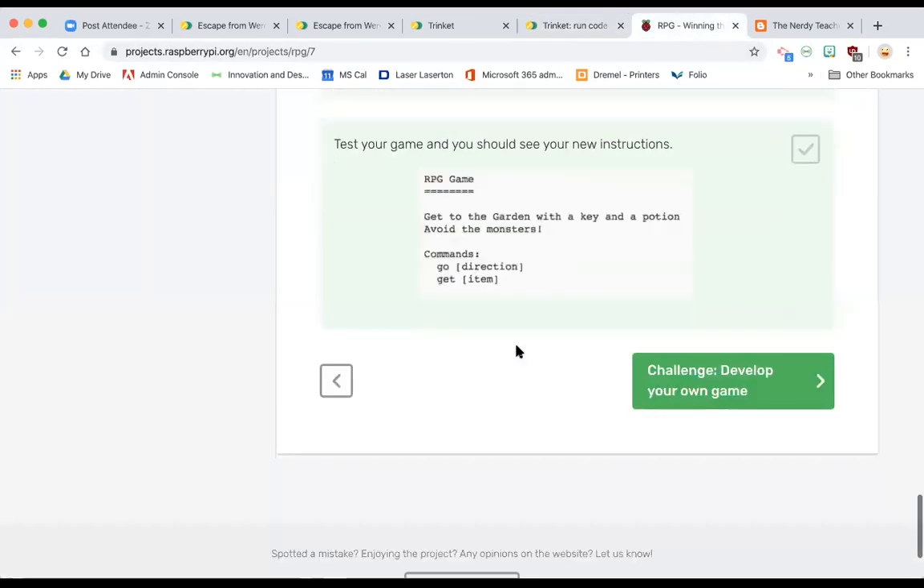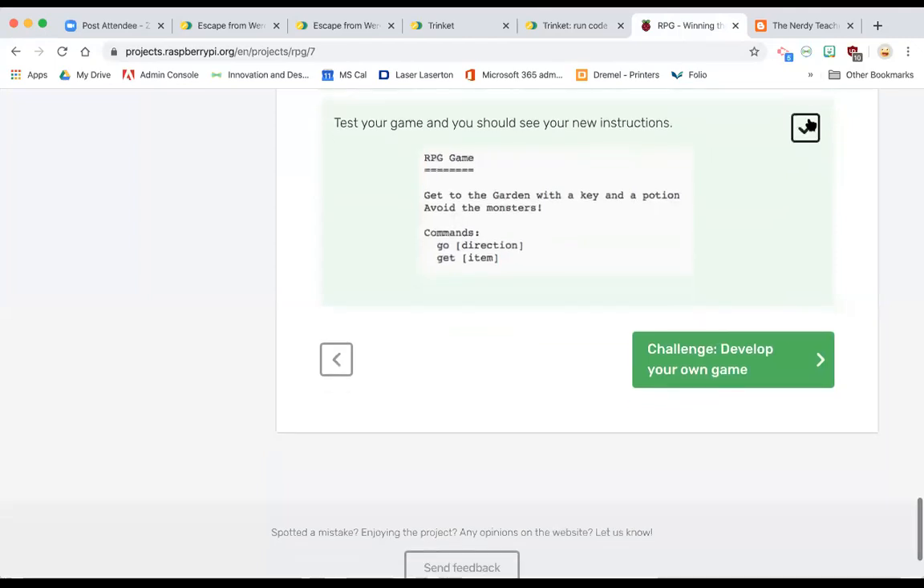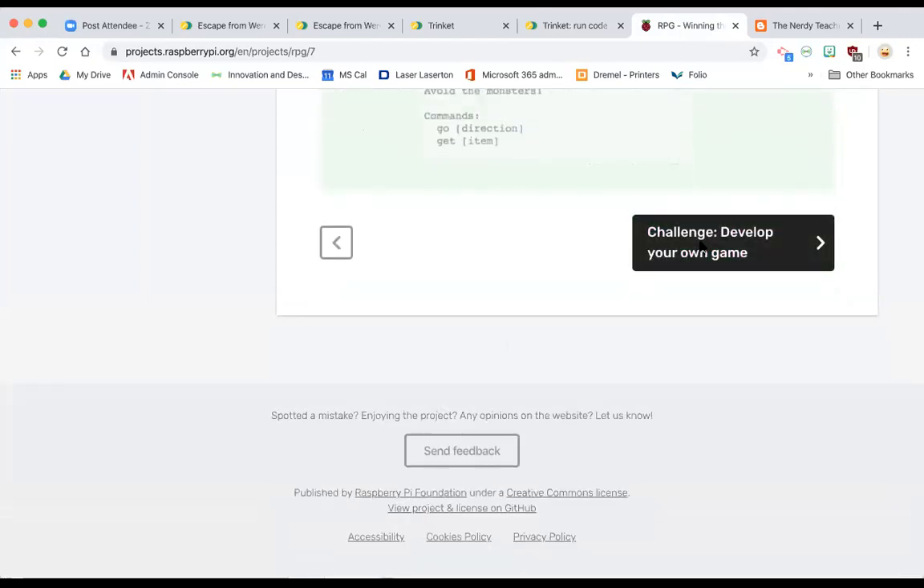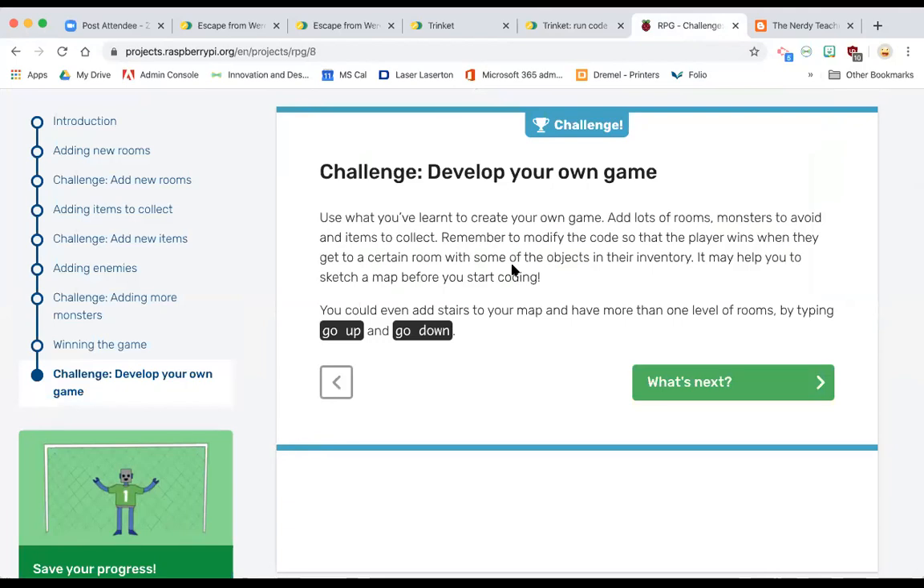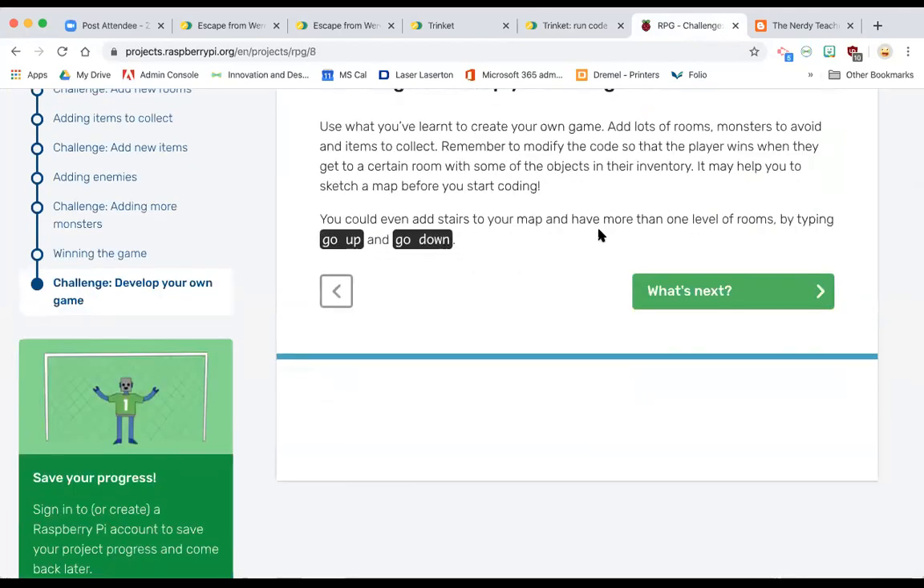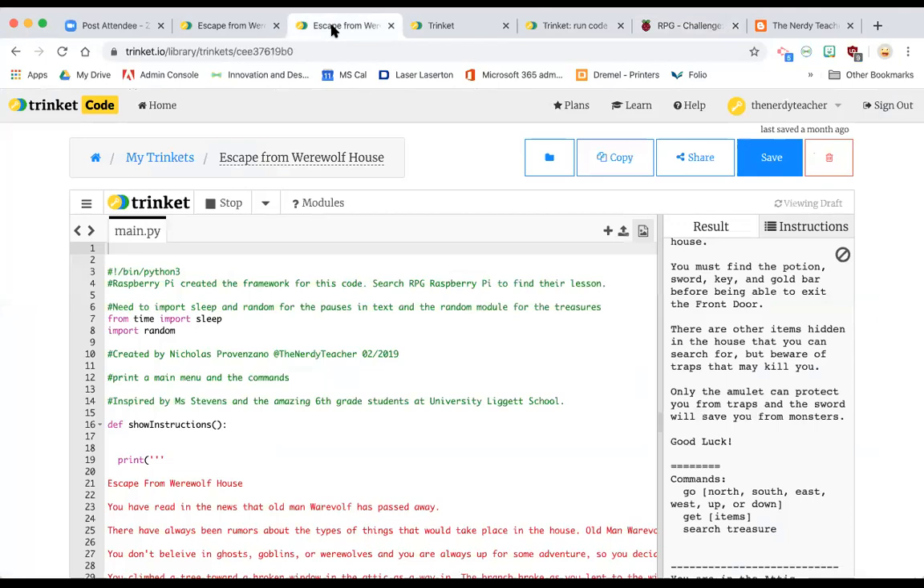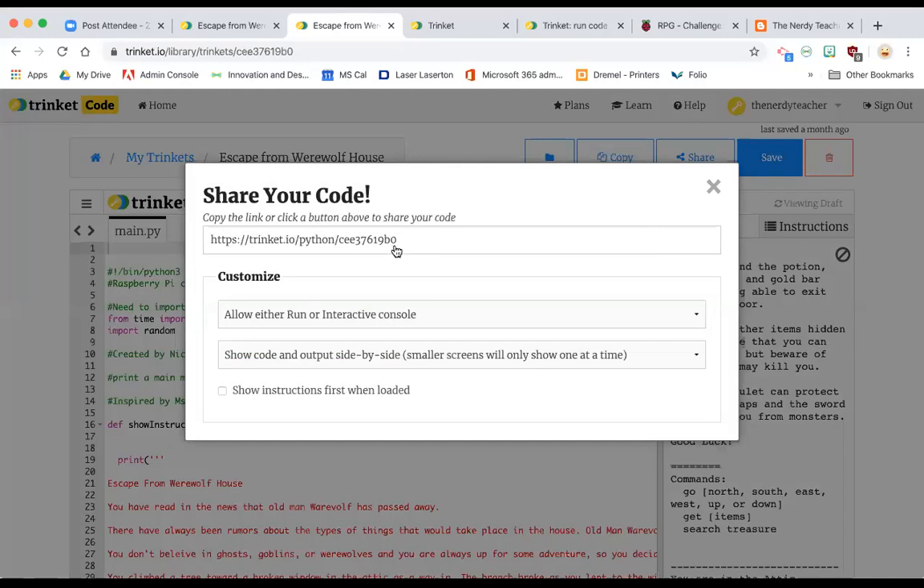So we go back to that, test your game. It totally worked. And then the final one is develop your own game. You could add stairs to your map and have more than one level of rooms by typing go up and go down. So this is where things can be crazy. So I'm going to show you some of the things that I did in my code. So if you want to go to my game, let me share that with you in the group chat link. I will share everything here for you.